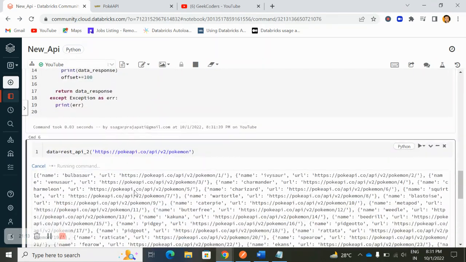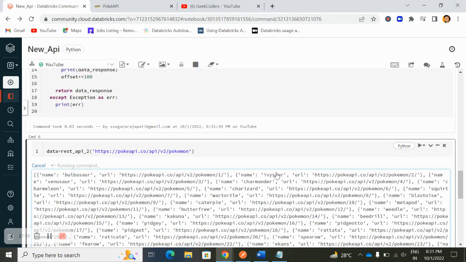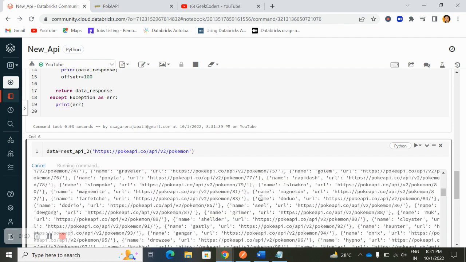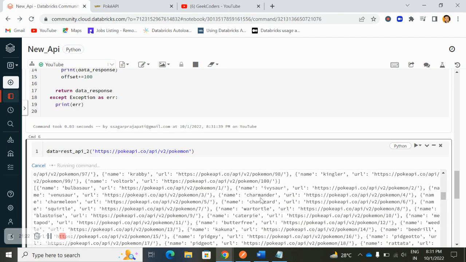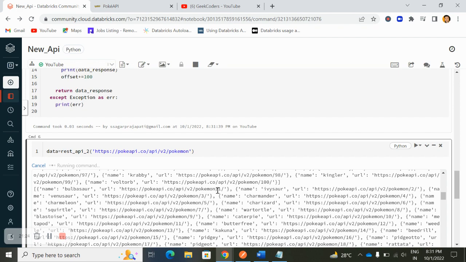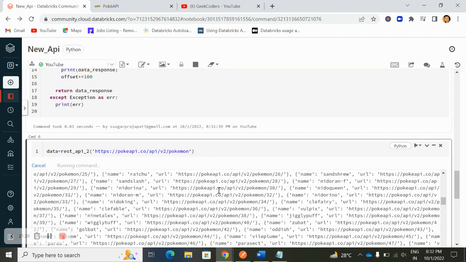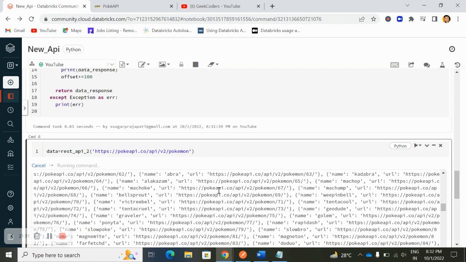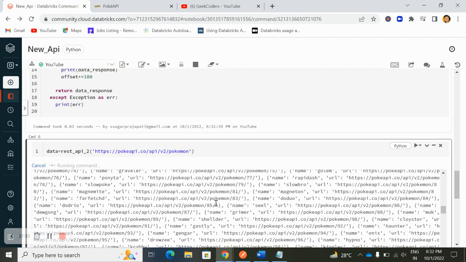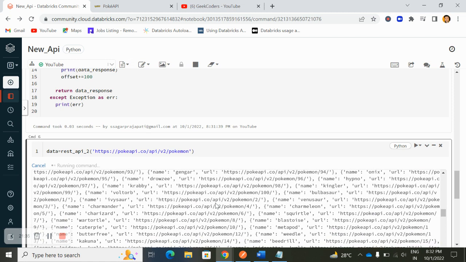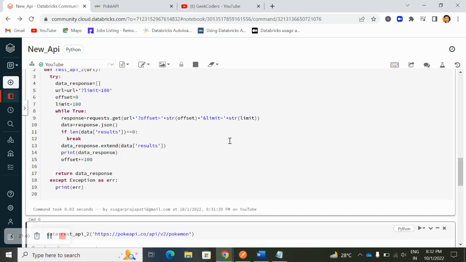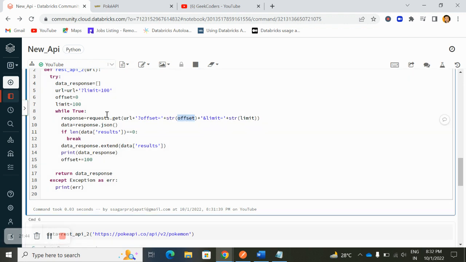If you have noticed, the first one is 1, 2, and so on till 100, and here 1, 2, 3, 4, 5, 6. It is like the same thing is coming. Let me check it. 85. Okay, something wrong is happening. Offset 0, right?